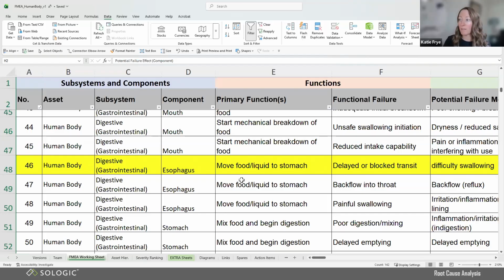The function of the esophagus is to move foods and liquids from the mouth to the stomach. The functional failure is difficulty swallowing, which means it's not meeting that expectation. And then the failure mode describes how that failure could happen. For example, impaired or disrupted movement of food through the esophagus. I think we've all experienced this where maybe, I know for me, sometimes I get a little excited. I might be trying to talk while I eat and I swallow and it just doesn't quite feel right. Doesn't feel like it's going down all the way.